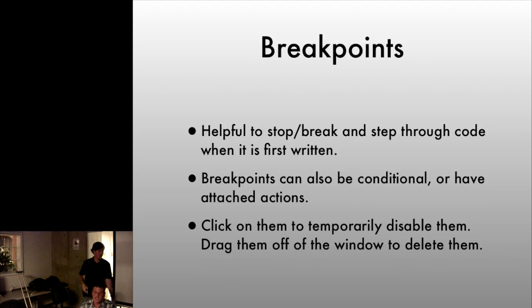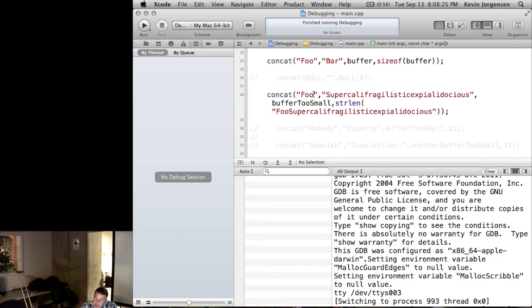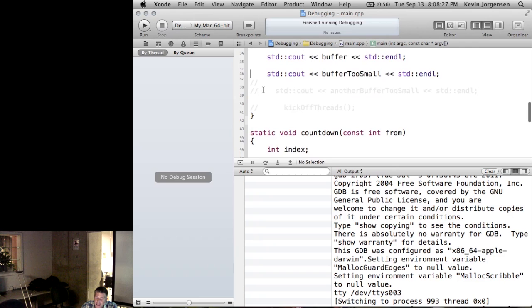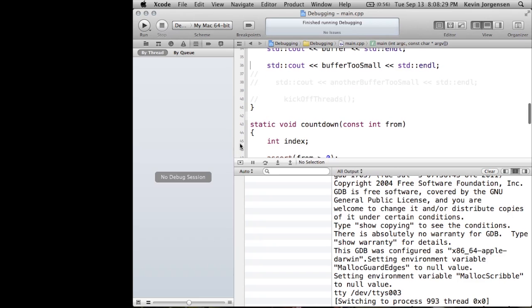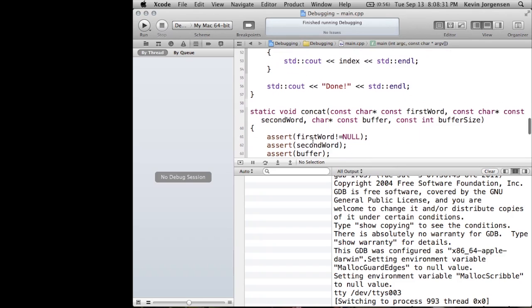So breakpoints. I tend to, in every function that I write, slap a breakpoint in. It's a good place for a tape stop.